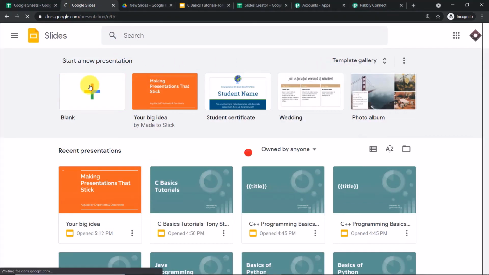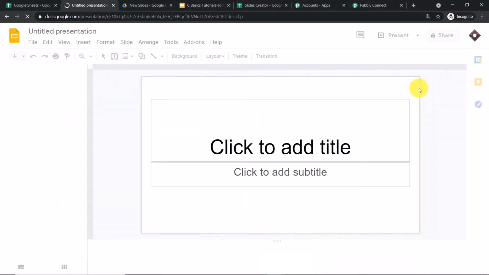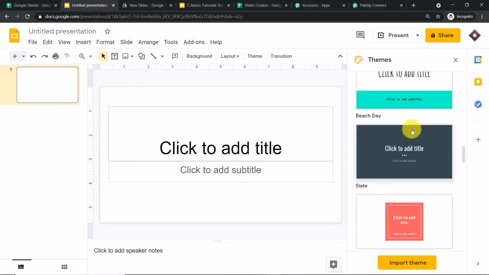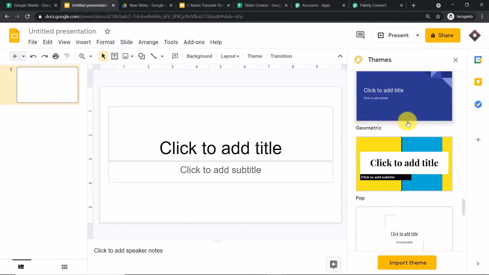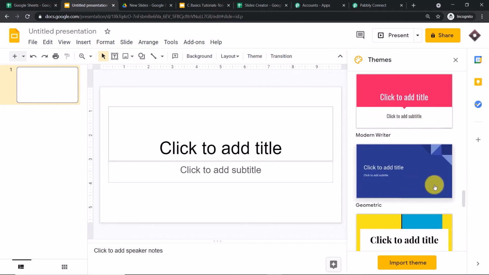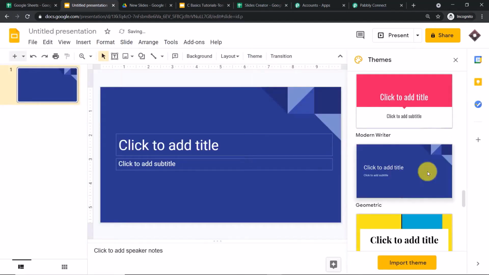So I'm selecting the blank. Okay, so we are starting with the blank and I'm going to work on, how about this one? Nope. So this one, no. So the theme I want should look something really good. So how about this one? Okay, so we are going to work with this one. So what I'm going to do here is I'm going to give a name to this presentation. So slide creation template 007. Okay, so this is the template.